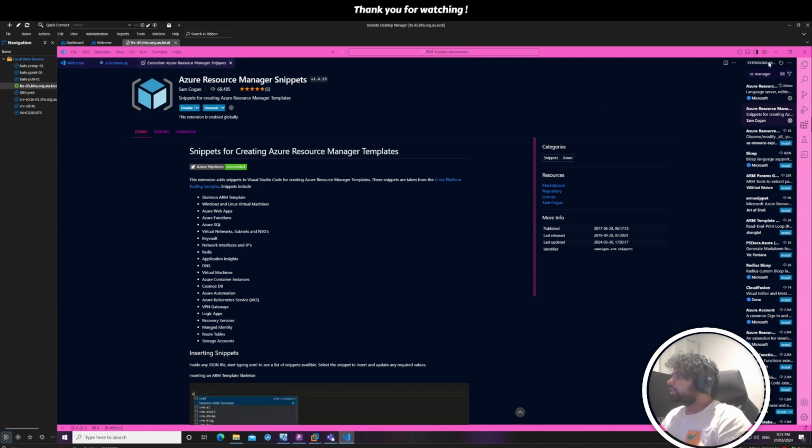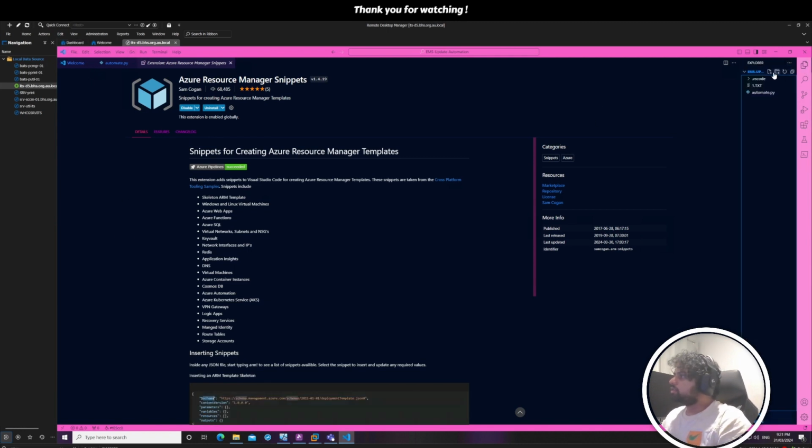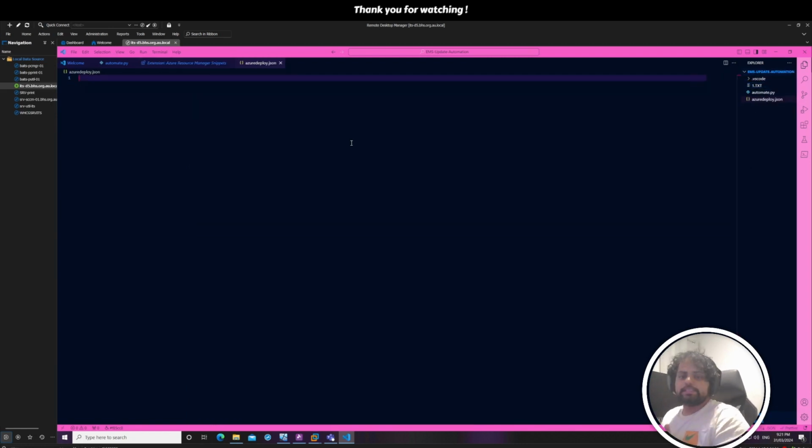So for the first thing, let's go back to the Explorer and create a new file. Let's call this azuredeploy.json. Azure deploy.json is the way we're going to be naming our files, and the parameters file associated with this should be azuredeploy.parameters.json, and we'll see how it goes.